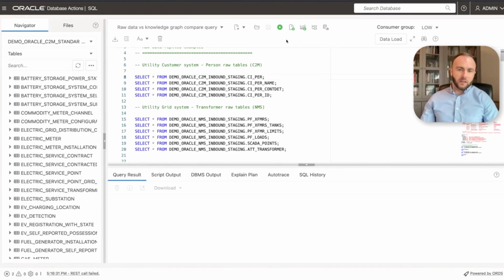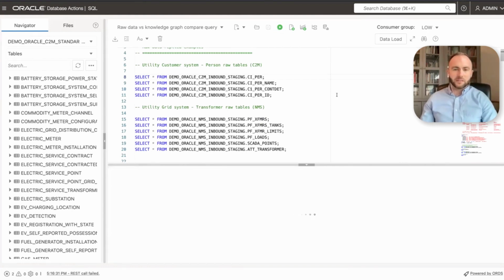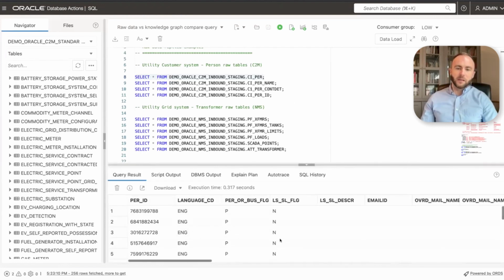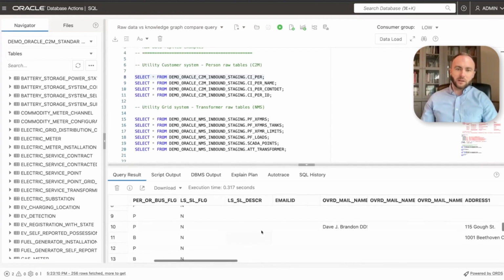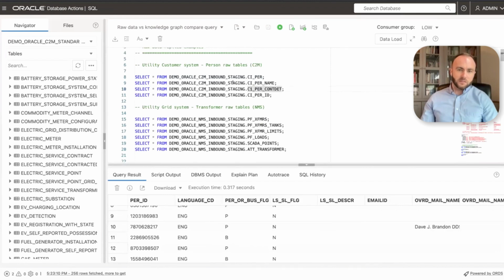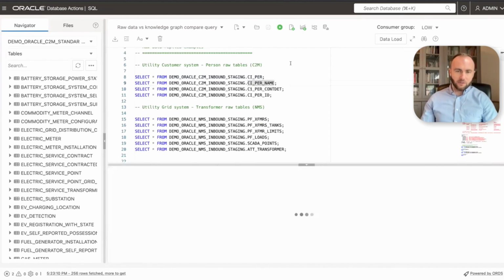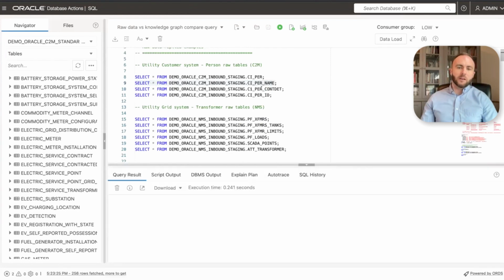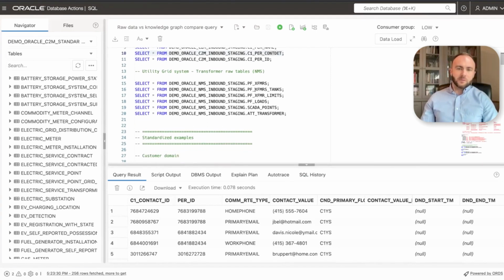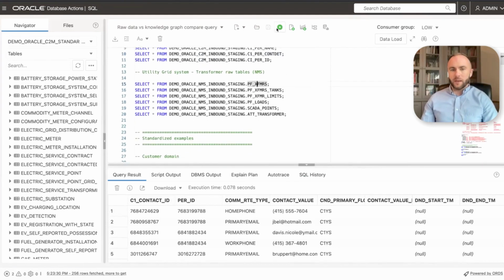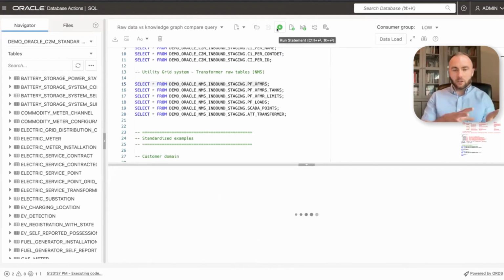So we've got a couple different systems, and this is showing you database actions for Autonomous Database. We're bringing in data from multiple sources. So this is data coming from a customer system, again, super transactional, super broken out. This is a person record from a utility customer system. So it's many tables, as you'd expect, in kind of third normal form, coming in raw form. And we're taking that all into a staging area as part of Autonomous Database.